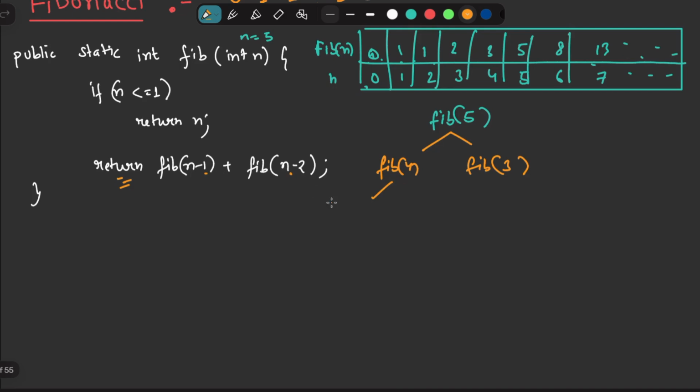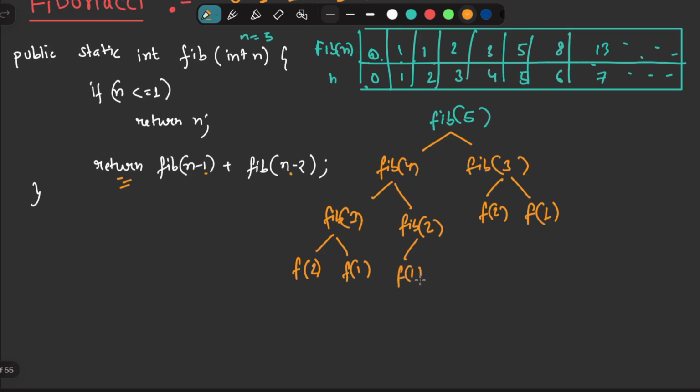So fib of 4 will call fib of 3 and fib of 2. Fib of 3 will also call fib of 2 and fib of 1, and let me write f as there is less space. Now fib of 3 will call fib of 2 and fib of 1, and fib of 2 will call fib of 1 and fib of 0. Also fib of 2 will call fib of 1 and fib of 0.